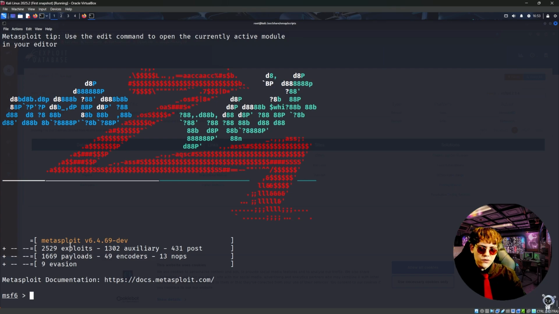Payloads are the software that establishes the connection from the target machine to ours. They vary based on architecture, programming language used, and so on. NOPs, no operation codes, 90 in hexadecimal, are used for buffer overflows, which is a more advanced topic I covered in my courses. Evasion modules are used for bypassing IDS and antivirus systems.